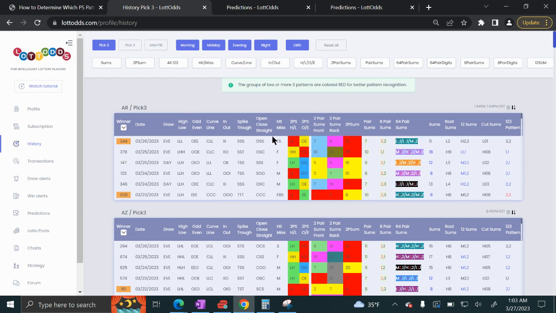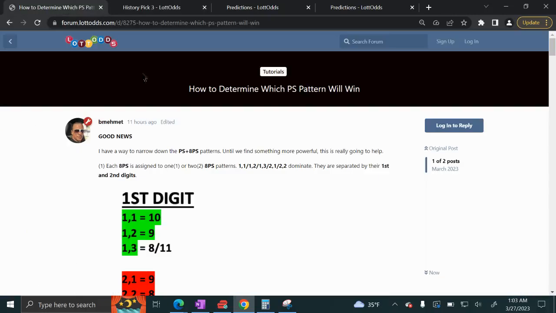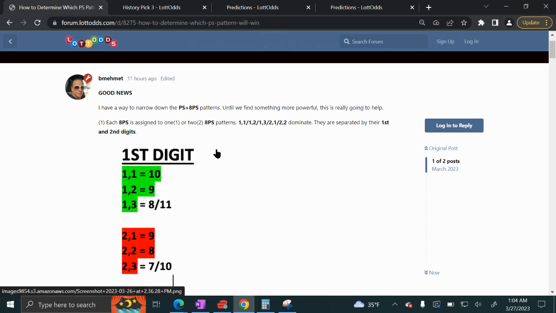So if you're shopping on here for a state to play online, you can do what I showed you, different things like that. But also, if you want to do something with this new stuff, go to the forum. You've got to check out the tutorial page in the forum. He's got some really good stuff right now on how to track, separating them like the first and second digits and which ones hit the most often.